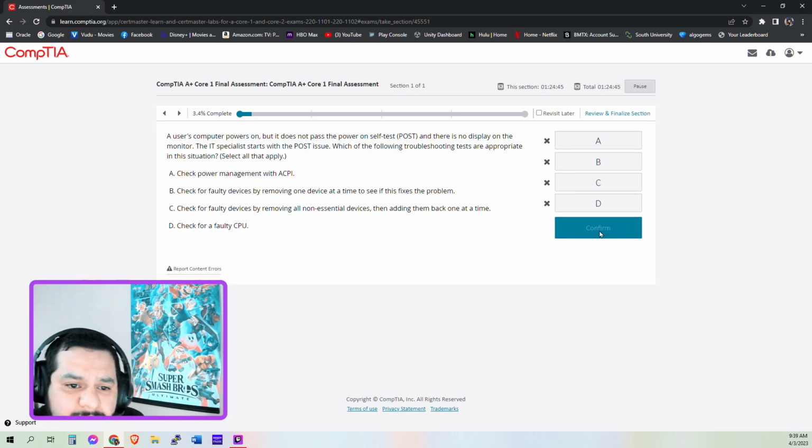A user's computer powers on, but it does not pass the power on self test, and there is no display on the monitor. The IT specialist starts with the POST issue. Which of the following troubleshooting tests are appropriate in this situation? Check power management with ACPI. Check for faulty devices by removing one device at a time to see if it fixes the problem. Check for faulty devices by removing all non-essential devices and adding them back one at a time. Check for a faulty CPU.